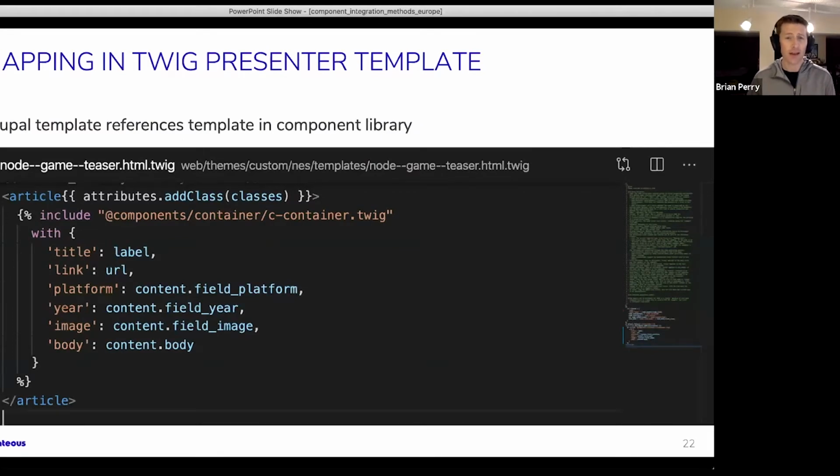So the idea of a presenter template is it's kind of like a traffic cop in the middle that is taking Drupal's data and directing it over to our template in the pattern library. So we're still using that same template suggestion of node--game--teaser.html.twig. But here, really what we're doing is we're using a Twig include statement to reference that container Twig template, and then we're passing in the necessary fields from the game content type into the slots in the component.